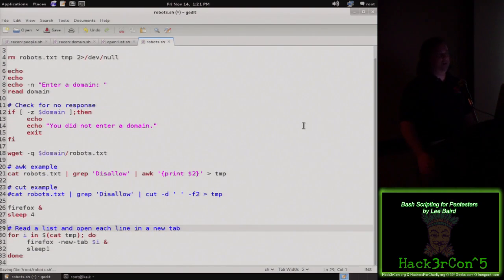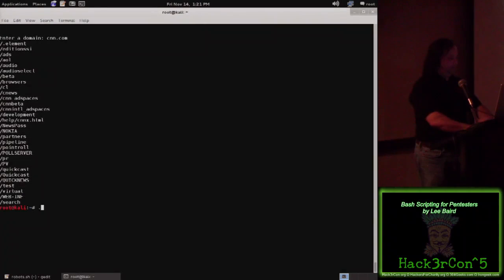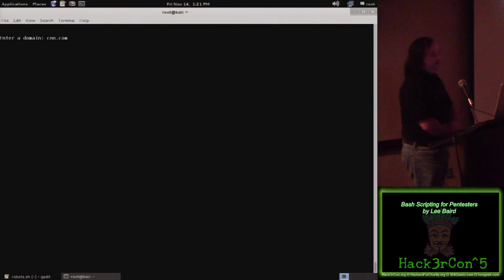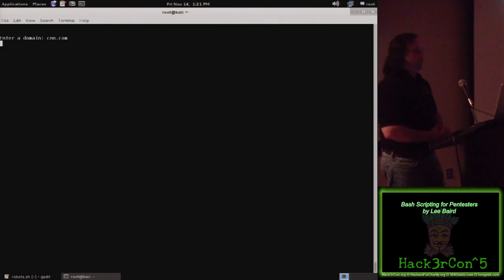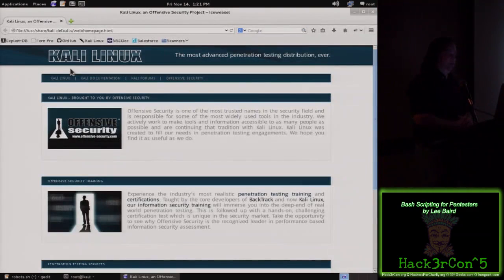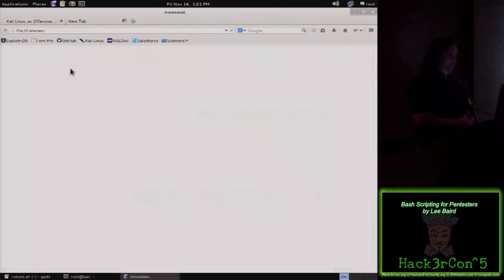Always keep your scripts, no matter how small and insignificant you think you are, because you'll always be able to go back and go, hey, I've already done it before. Copy, paste. Now, we should be able to run that. Wget. It's going to parse that file. Open Firefox, sleep for 4 seconds. Start the for loop.